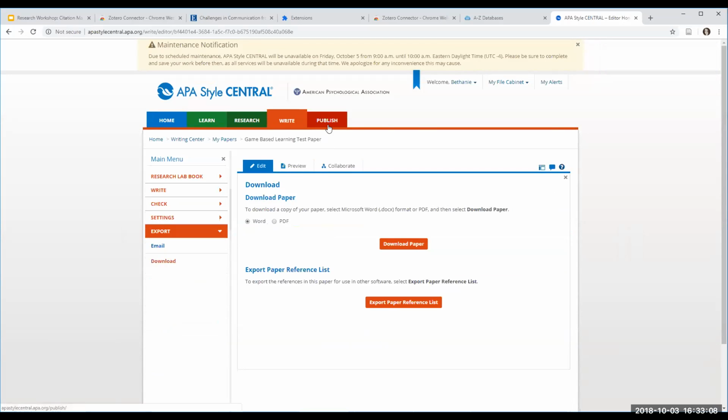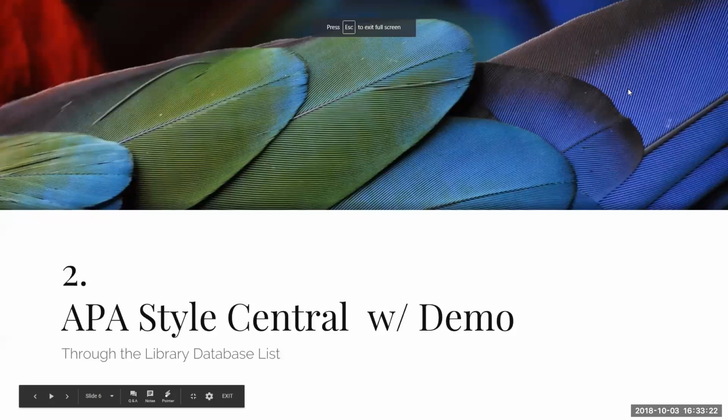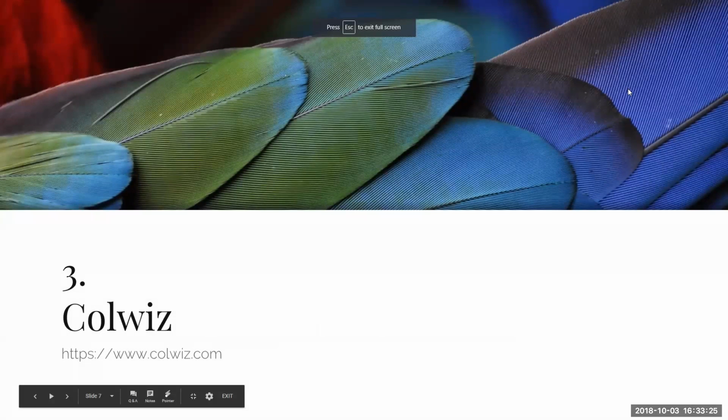There's just one other feature in here. This is publish. So if you have to publish, that's what that tab would be. But that's the two that I wanted to show today. The other two, where's my presentation? Going back to the rest of our presentation, we had a few more tools, and we have just a few minutes, right?